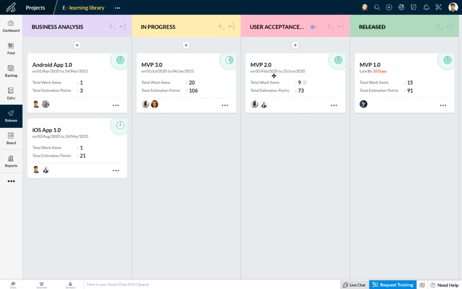You'll also be able to view the duration of the release. For instance, I've planned my second MVP between 5th of Feb 2020 to 25th June 2020, and I'll also be able to view a breakdown of all the sprints, the stories, tasks, and bugs that are associated with this release. And below, I'll also be able to view the owners who are responsible for that given release.